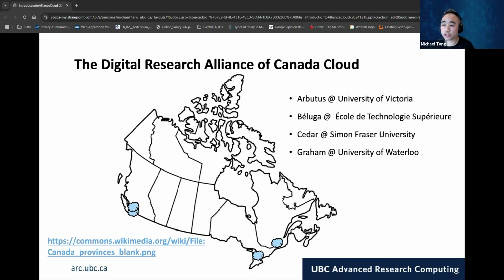Of the 4, the largest is Arbutus, so you often may hear the name Arbutus when you're talking about the Alliance Cloud, given it's the largest. We'll go a little deeper into what's available at these clouds, but the caveat is that each of the host sites is going for a refresh, so some of these will be changing in the near future.